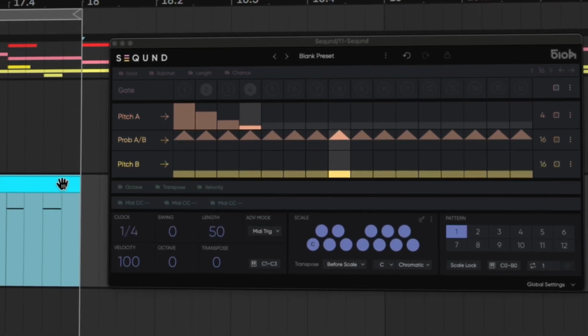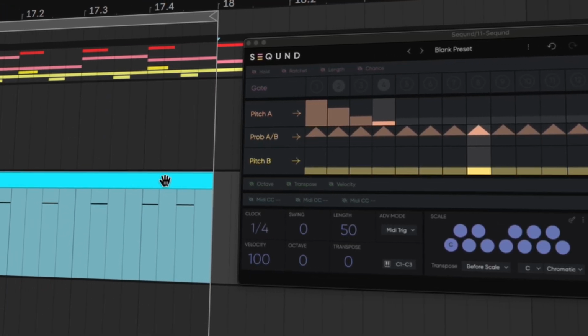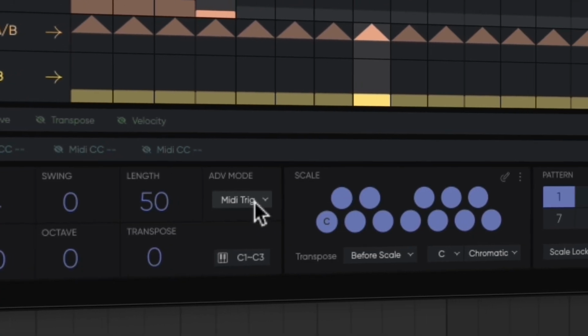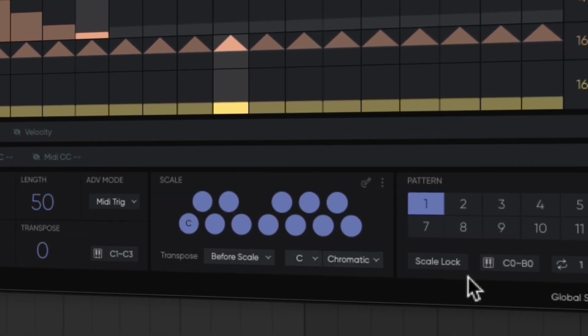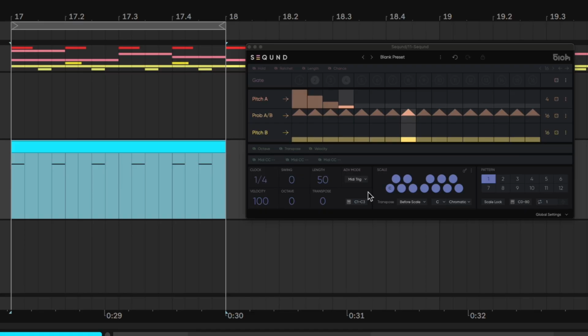On MIDI triggering mode, the gate will disappear, and now the rhythm will be determined by MIDI notes. It's important that on MIDI triggering mode, you add notes either above C3 or below C0, and I will provide an explanation why in just a moment.